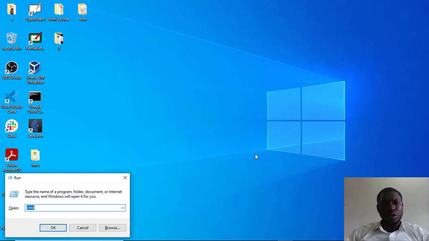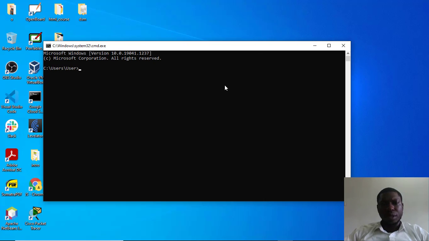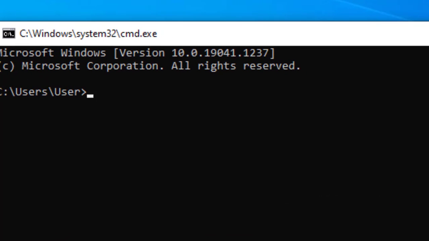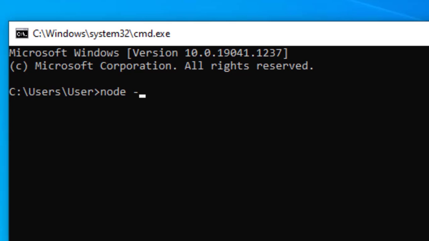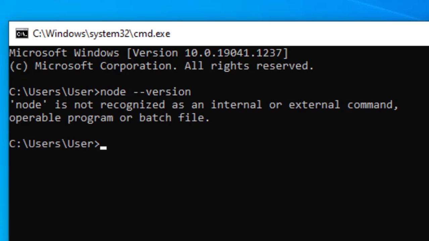So the first thing I want you to do is open up your CMD if you are on Windows and then check if you have Nodejs installed. So to check, you just have to write node --version like this and then hit the enter button. You get this message: Node is not recognized as an internal or external command, operable program or batch file. Then this means you don't have Nodejs installed. And then let's now install Nodejs.